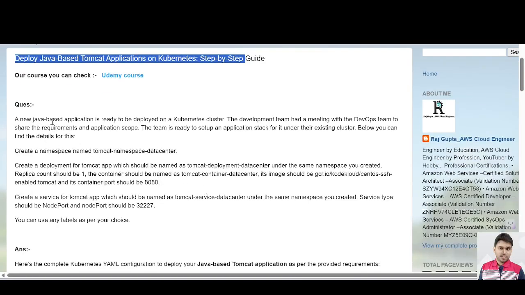A new Java-based application is ready to deploy on the Kubernetes cluster. The deployment team had a meeting with the DevOps team to share the Kubernetes and application scope. The team is ready to set up an application stack for it under their existing cluster. Below you can find the details for it.